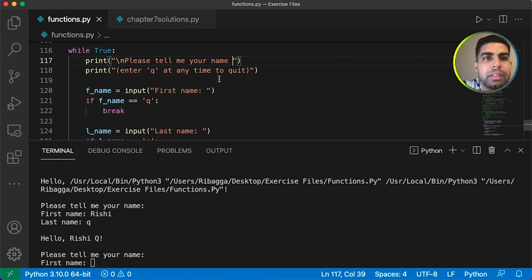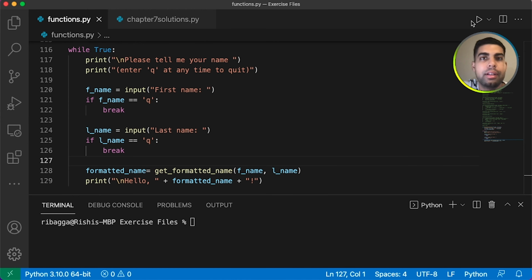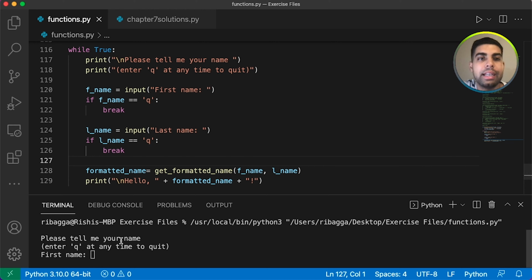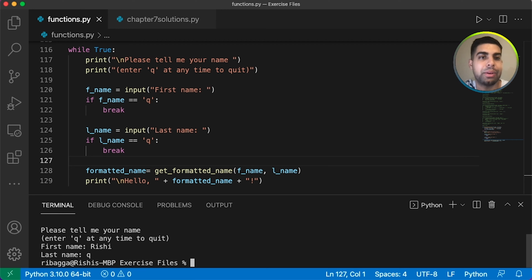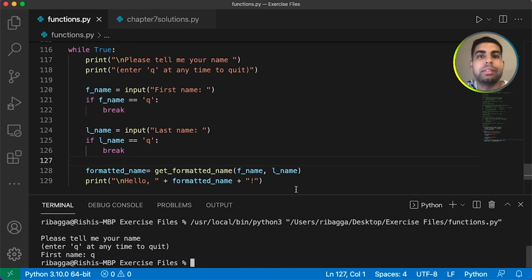We've got our print statement, which is enter Q at any time to quit. And then we've gone for our F name input first name. So if we go ahead and print this out, we can now see it's asking us to tell us our name and then enter Q at any time to quit. So let's go ahead and type in Rishi, and then last name is Q, and it's now quit for us. And let's run it one more time, and let's go for Q for the first name, and then once again, it's exited our program here.